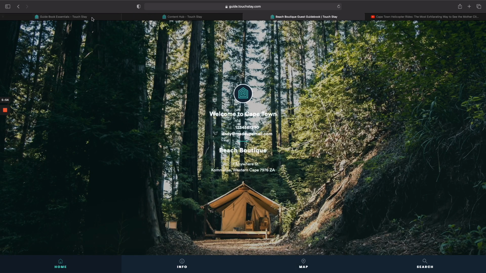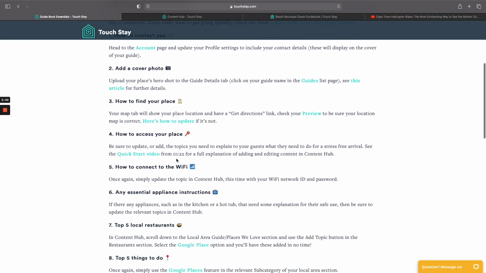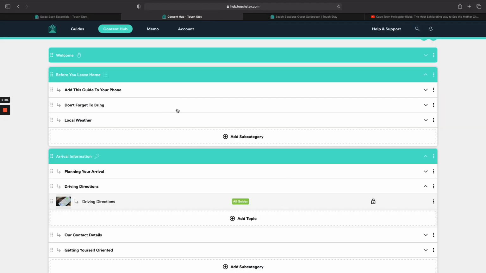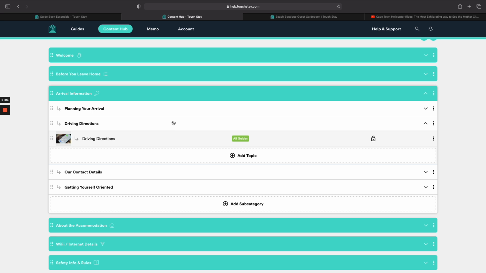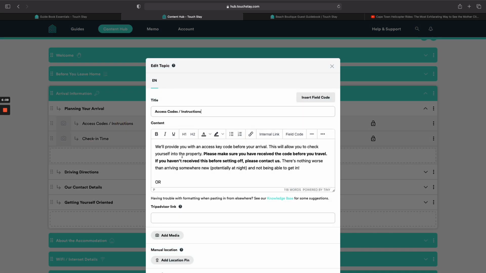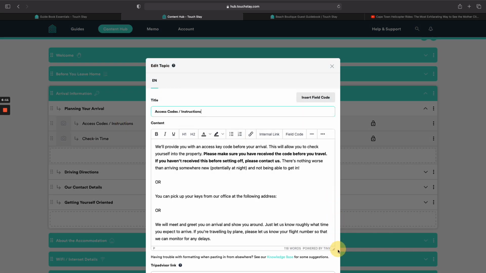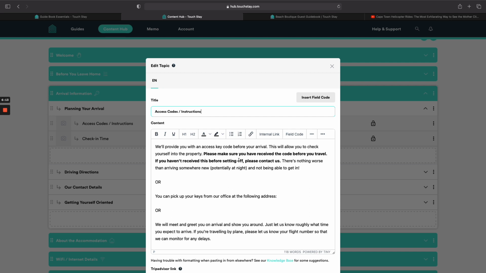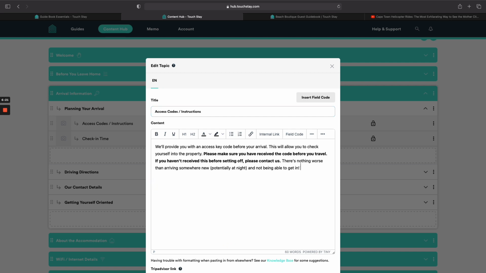So we have done how to find your place. Now, how to access your place. So that is in a similar spot under arrival information, but it's under planning your arrival. And here's access codes or instructions because some of you may not have a keypad. We give you a few things here so you can choose which one you want. Access code, pick up keys from an address that you specify, meet and greet. I happen to be access code at my place, so I'm going to delete all of that.